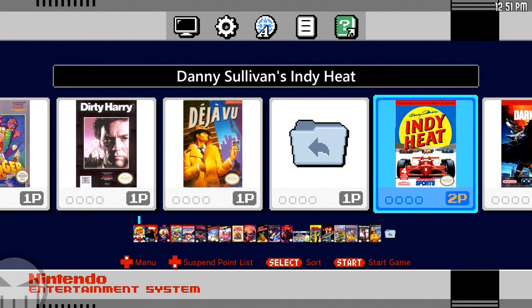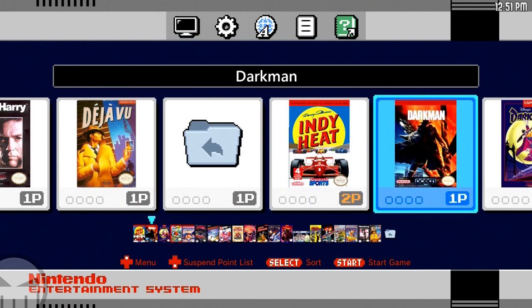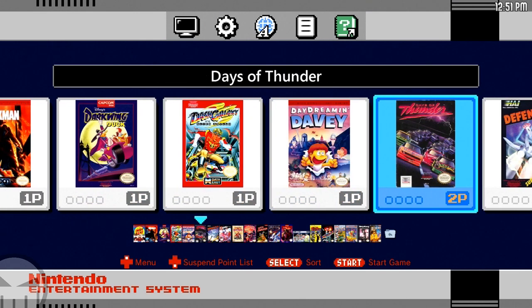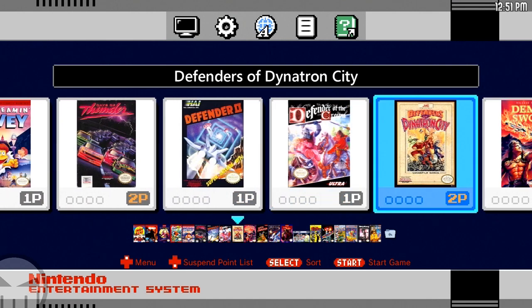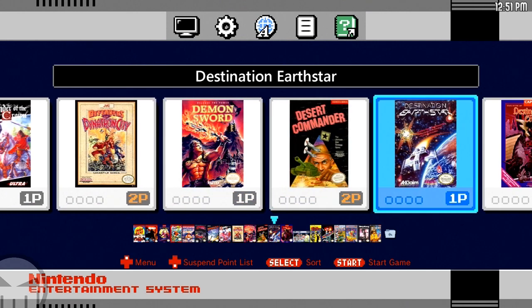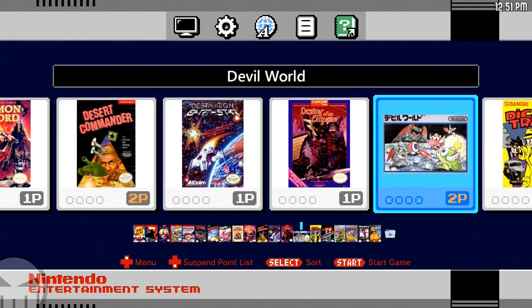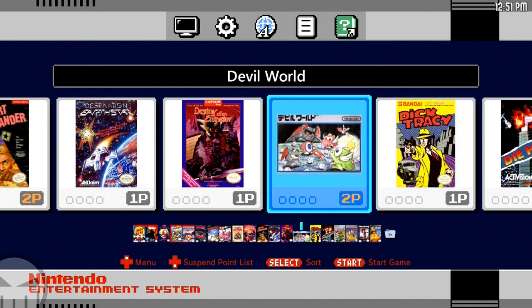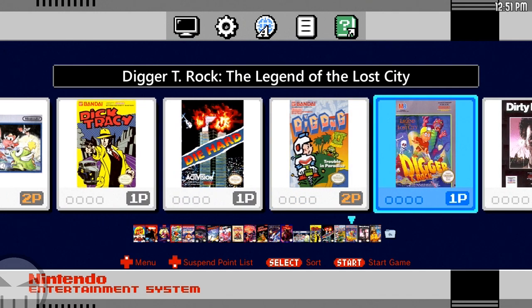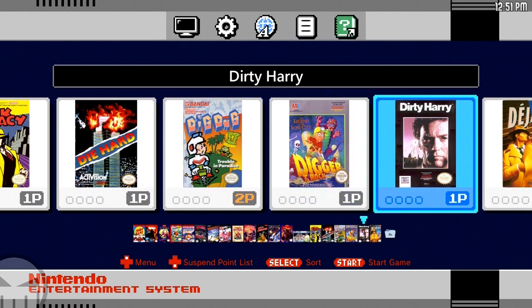Okay, here we go. Sometimes it just seems like, oh, does it take forever to get through these menus? Again, the system wasn't designed for this. Danny Sullivan's Indy Heat, Darkman, Darkwing Duck, Dash Galaxy and the Alien Asylum, Daydreaming Davy, Days of Thunder, Defender 2, Defender of the Crown, Defenders of Dynatron City, Demon Sword, Desert Commander, Destination Earthstar, Destiny of an Empire, Devil World. Oh, that's a game that has to be on here. Dick Tracy, Die Hard, Dig Dug 2: Trouble in Paradise, Digger T. Rock, Dirty Harry, Deja Vu, and moving on.